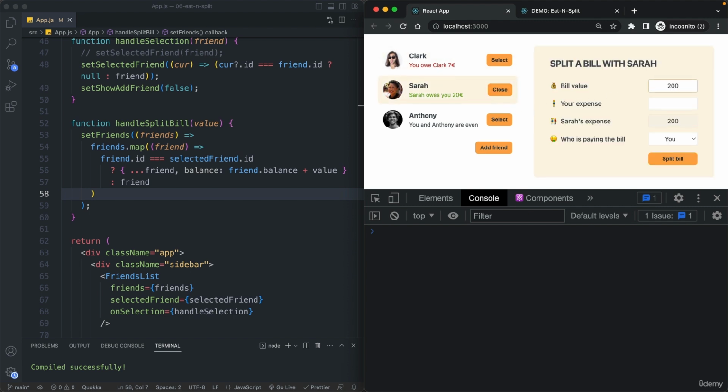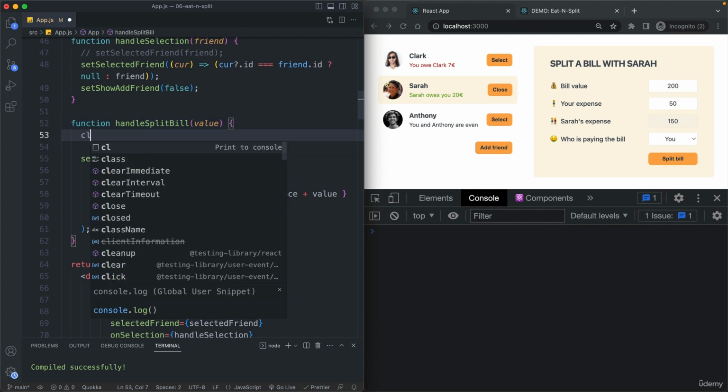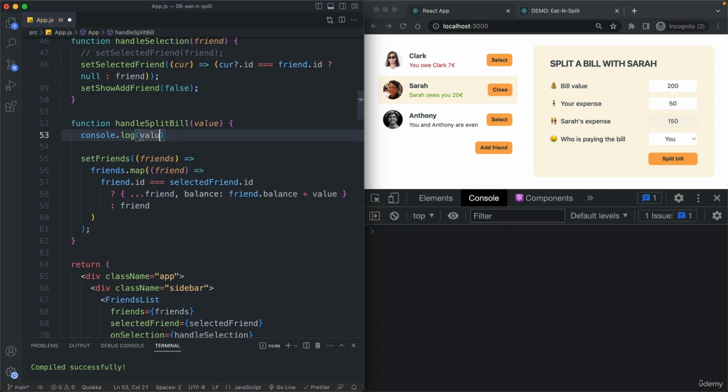So let's again use the values that we used before. And let's still log the value here to the console, just so we can better understand what is happening. All right. So remember that before, Sarah was owing us 20 euros. And now see what happens. Now she owes us 170. So that's the 150 that we got now on top of the 20 euros that she was already owing us before. And again, that's because I am paying the entire bill. So it's like I'm lending her 150 euros, which is her expense, so her part of the bill.